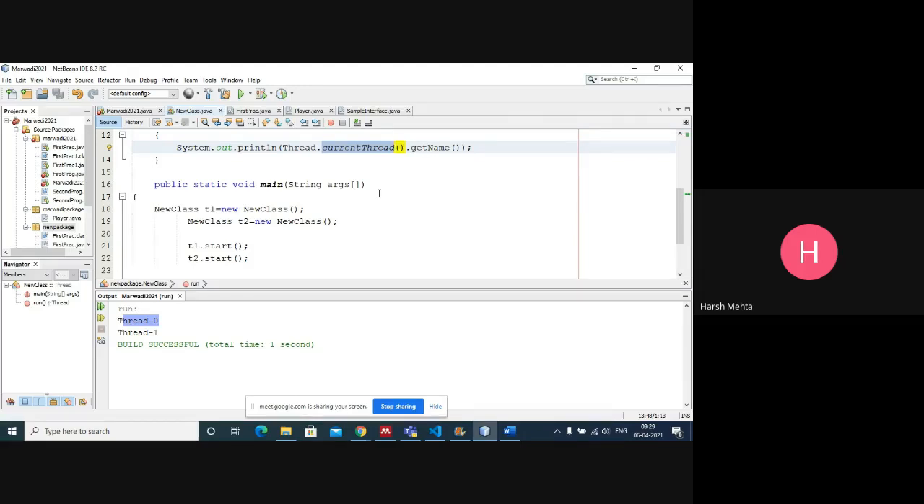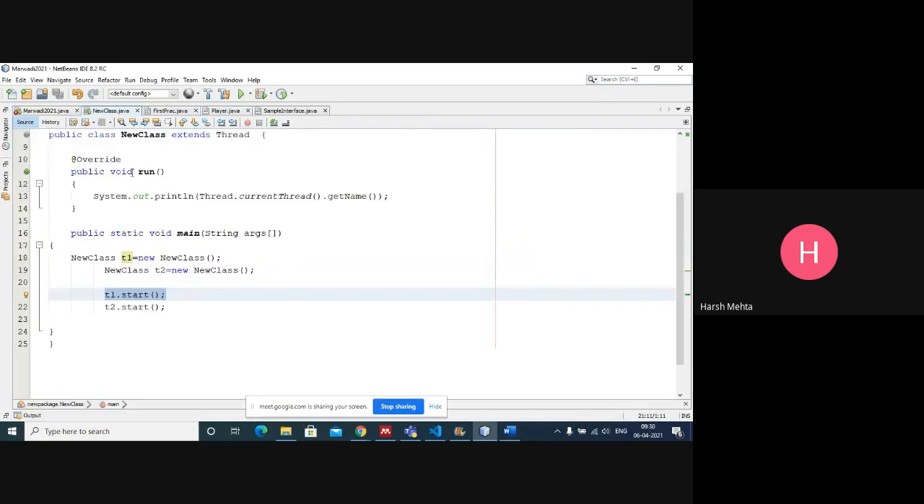Okay. Thread 0, thread 1. So T1 dot start means what? This thread will be executing, and this thread dot current thread dot get name, it will get the current thread name. Okay, it chooses the current thread. Which one is current thread? T1. T2 dot start, it chooses the current thread, that is T2, and the get name.